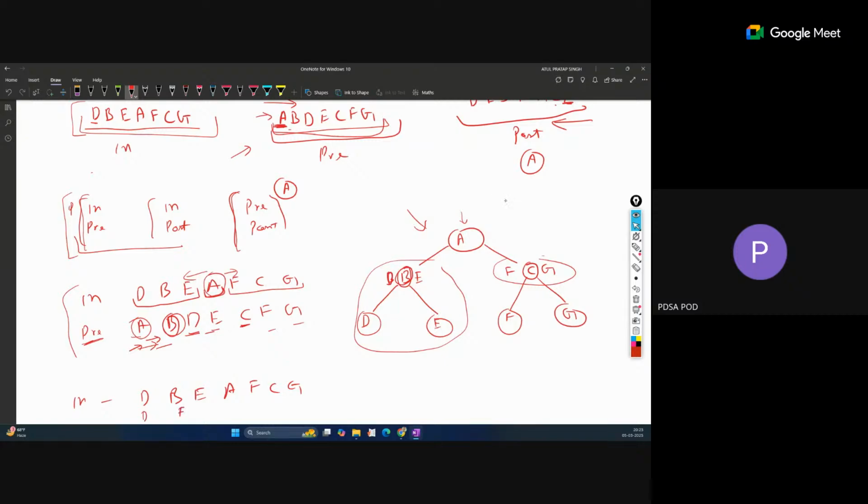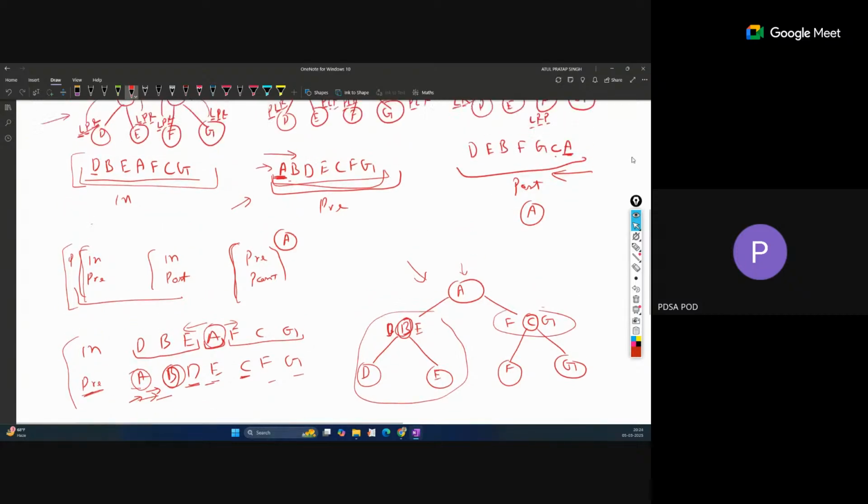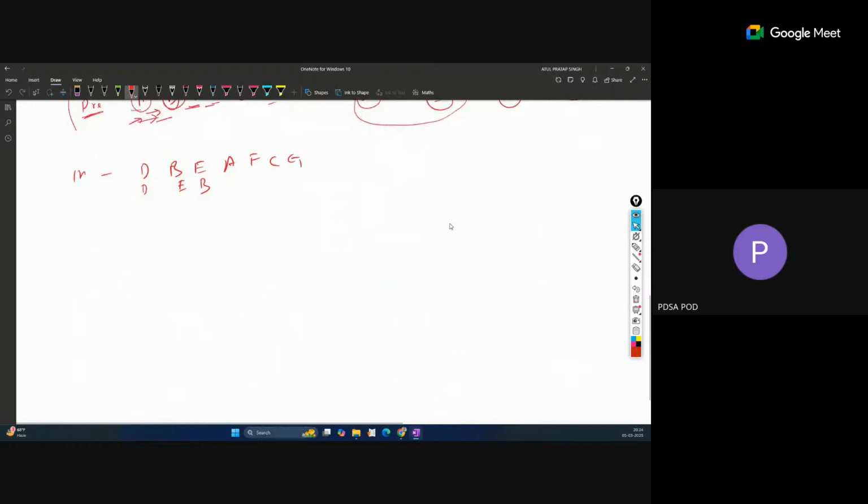So D, E, B, and then F, G, C, A. So this is post order. This time we will only repeat the process. And now we will consider post order from right to left.